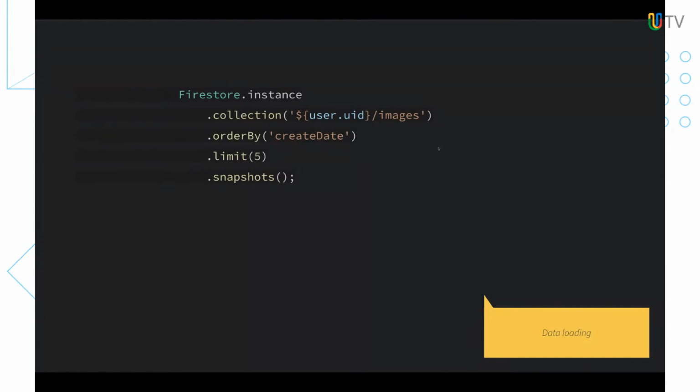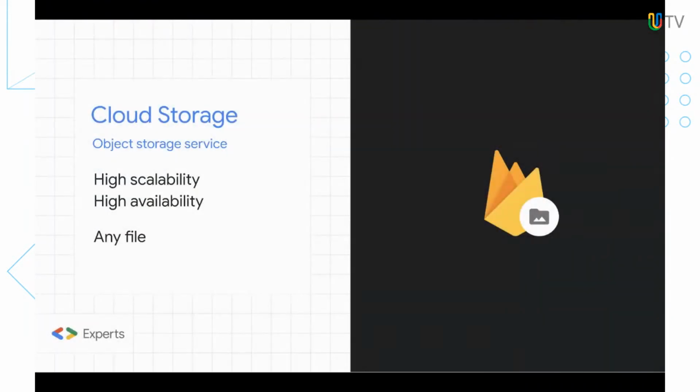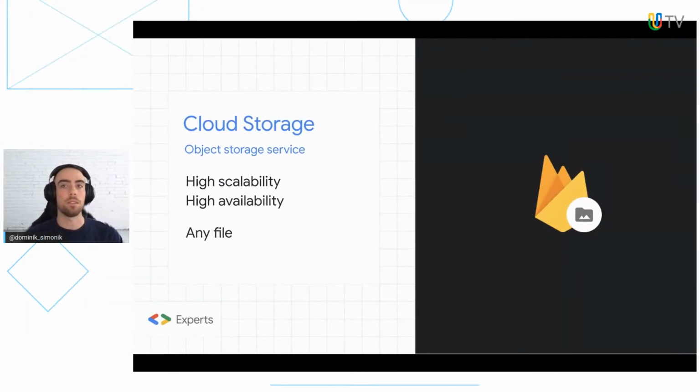Next up is storage. You don't want to just store data. You want to store some files. In this case, Cloud Storage comes in. It's an object storage service where you store data in buckets, and it has high scalability and high availability. You can store there pretty much any file that you want.